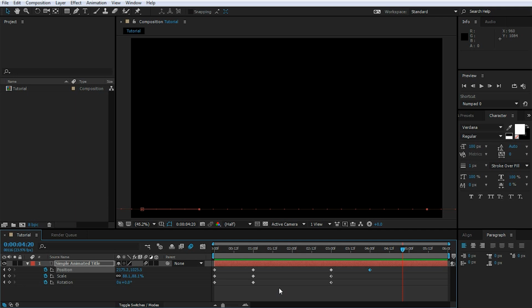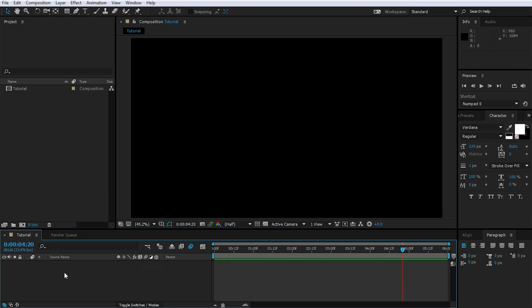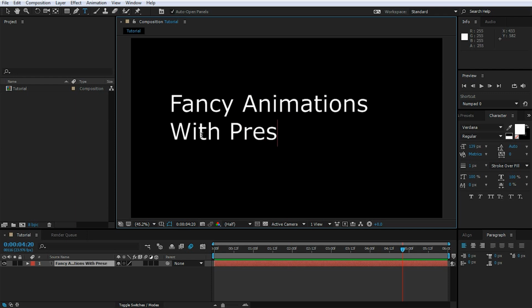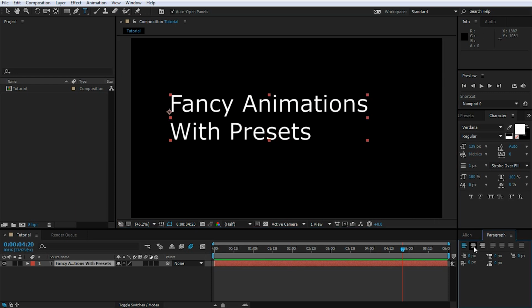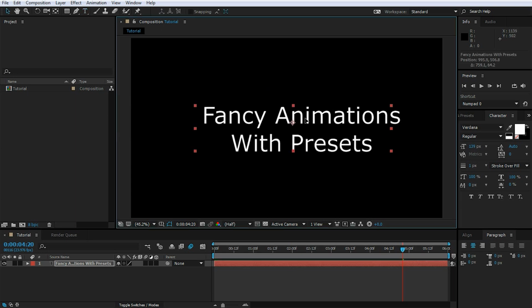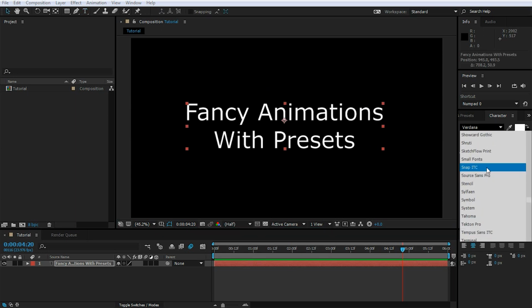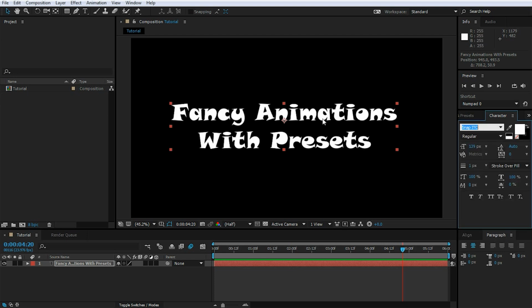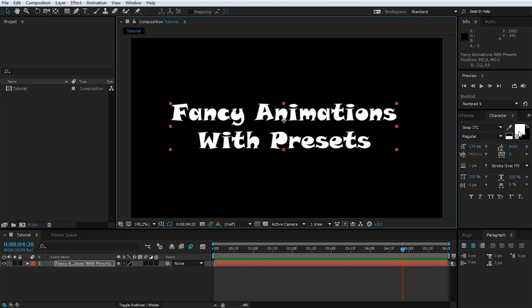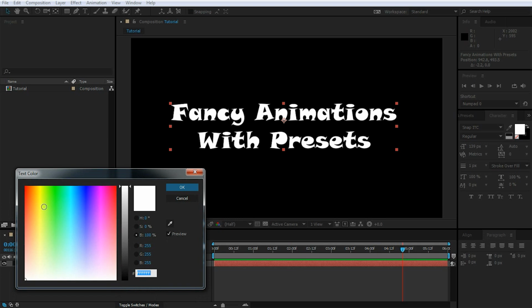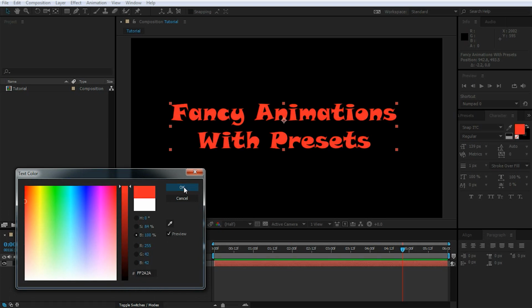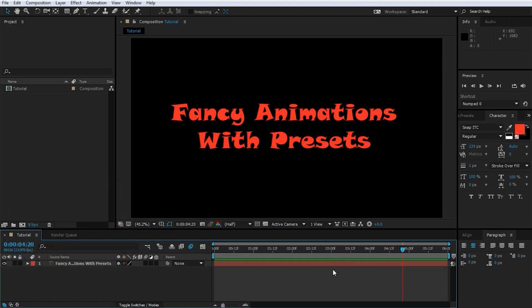Let's get fancy. Let's delete this layer, reselect the type tool, and create another title. With the text element selected, I'm going to go over into my paragraph panel and center align the text. Let's reposition it in the middle of the composition. Let's change the font over to something a little bit more fancy. Yep, I think Snap ITC will do well. And let's also change the color to maybe a fairly desaturated red. Cool, I think that looks fancy enough.